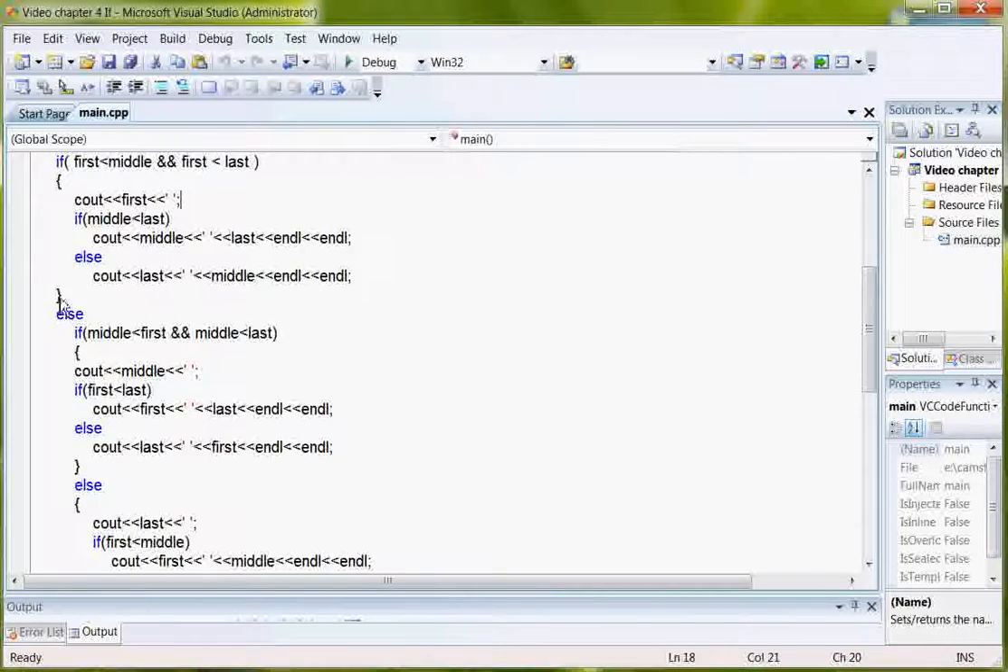This else right here belongs to the nearest prior if that doesn't have an else. That's this one. And they're lined up so that you can see that. So what I'm checking for here is if middle is less than first and middle is less than last. If that's true, middle is the first one that should print alphabetically.